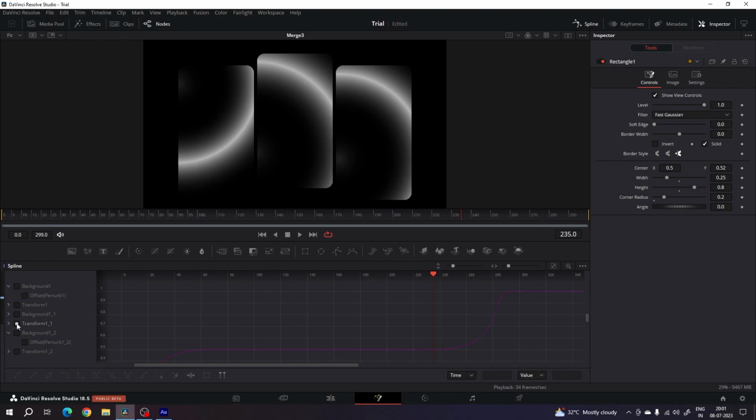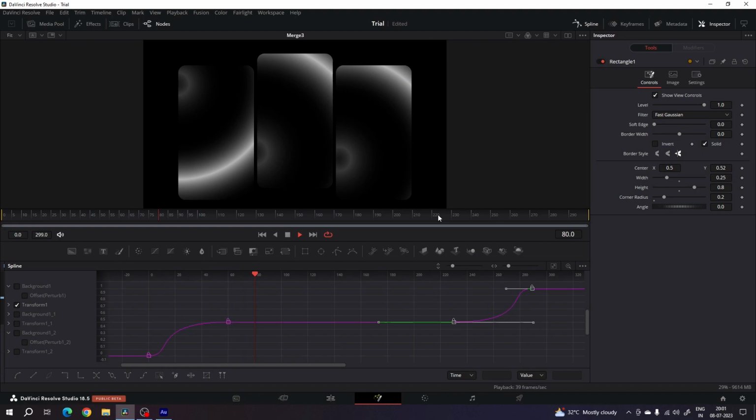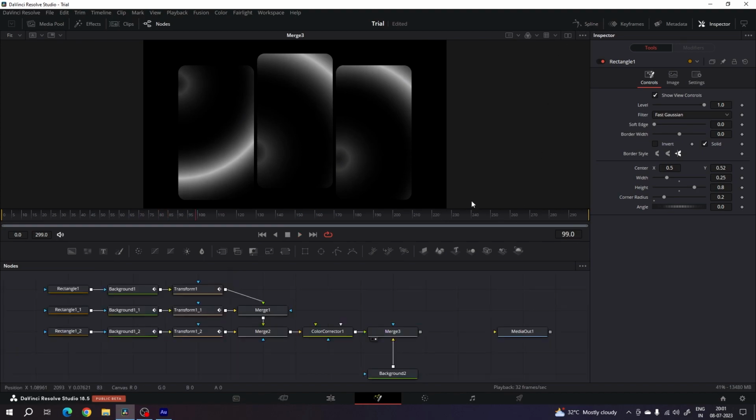So uncheck transform 2, check transform 1, click on the fit button. This time we have to go 5 frames back in time. So place the CTI at 230, move all the keyframes at 230 right over here. And then we have the time gap at the end as well. And now you can close the spline window.